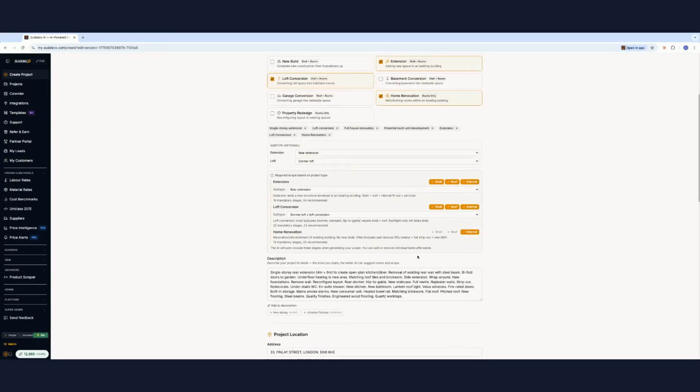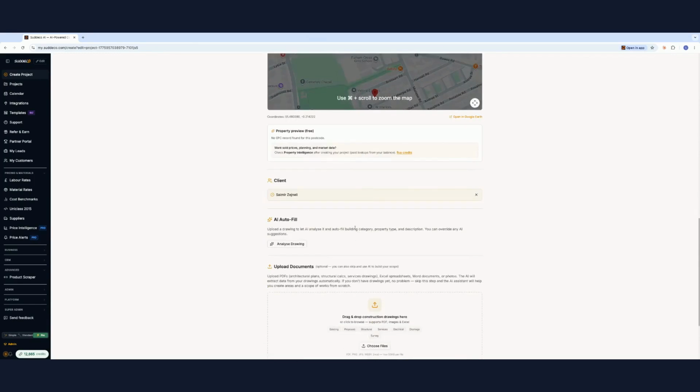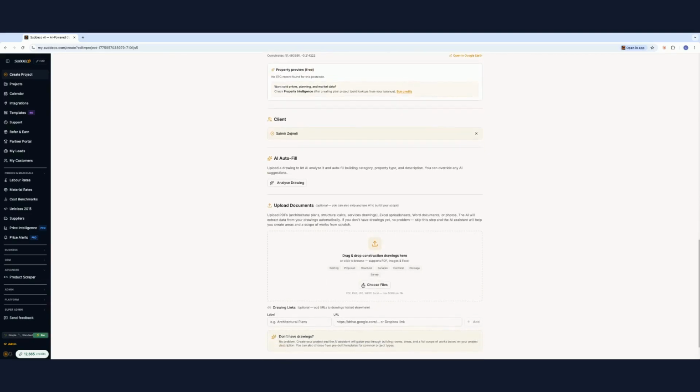Just confirm that. Internal all. We're doing internal renovation for ground floor, first floor, and second floor is a new loft conversion. All the areas. So this is the property address. You put in the address, we'll find a property, client name. You can add a new client name, and you can upload drawings in here.